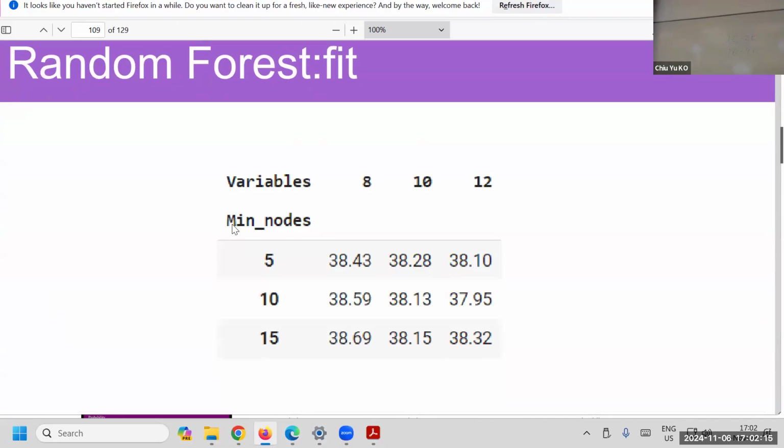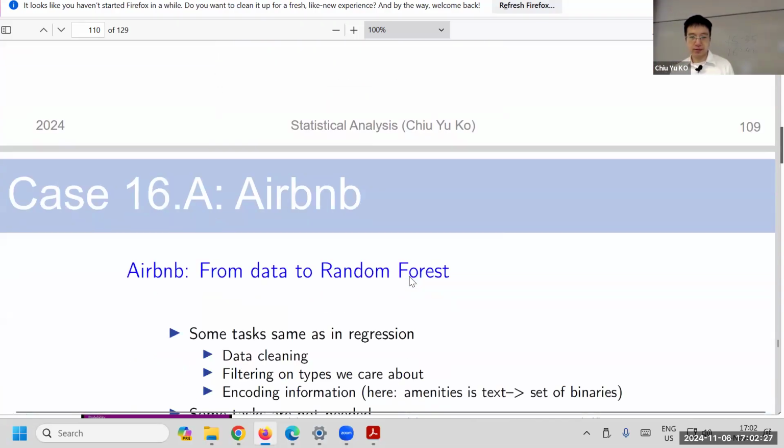Okay, so you fit 9 models there. That's the grid search, because you do every single thing to search the nodes.